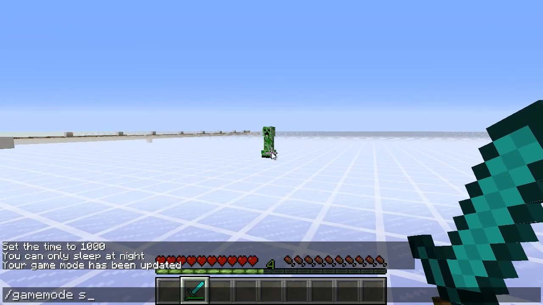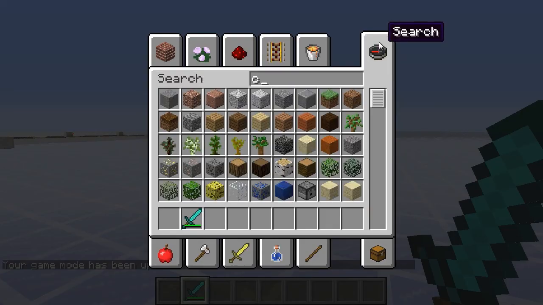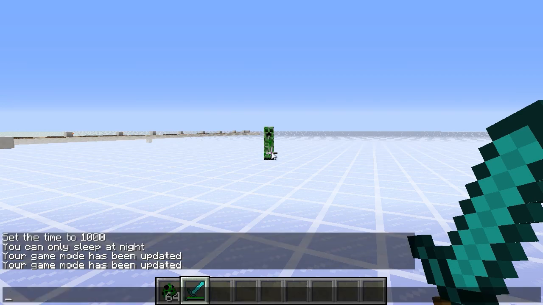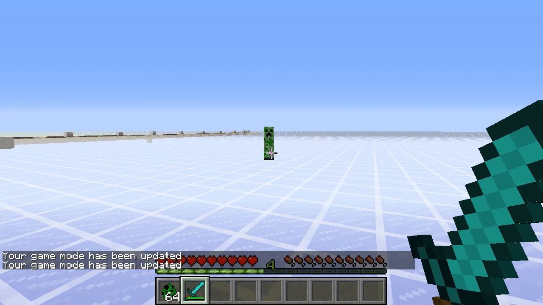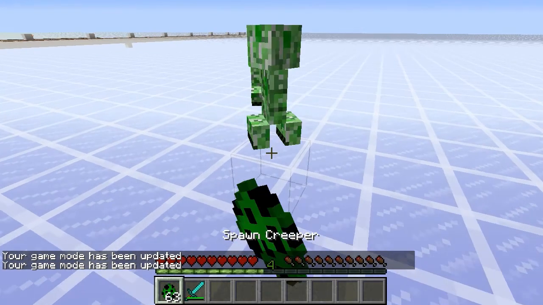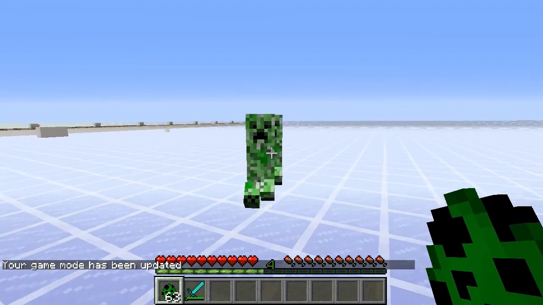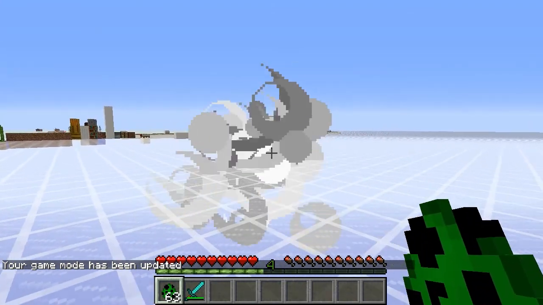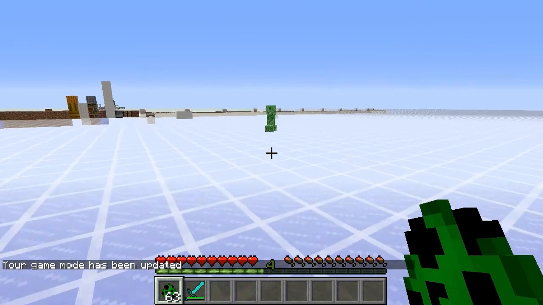But let's quickly hop back and grab some more of these creepers. And let's go back to survival mode. And let's try and get that again, because we should see it here if we let one of them start to explode. There you go. And he just runs off, which is an awesome feature.